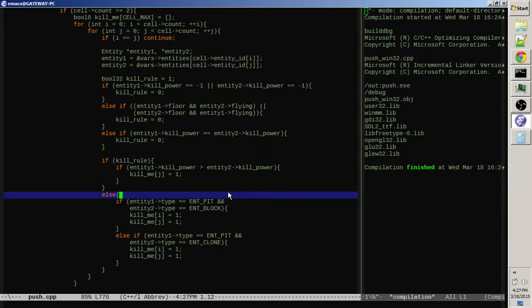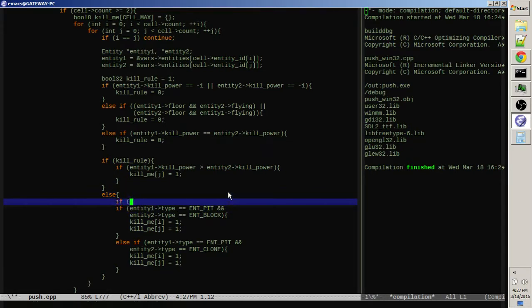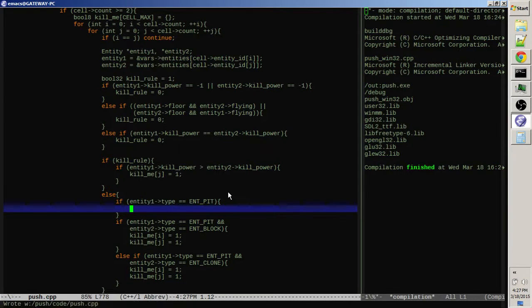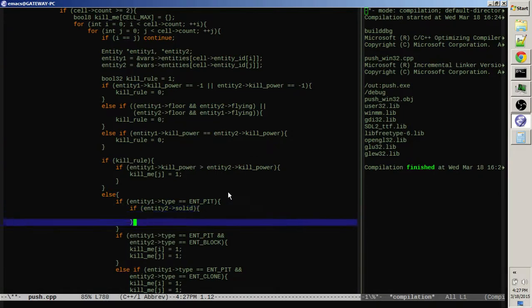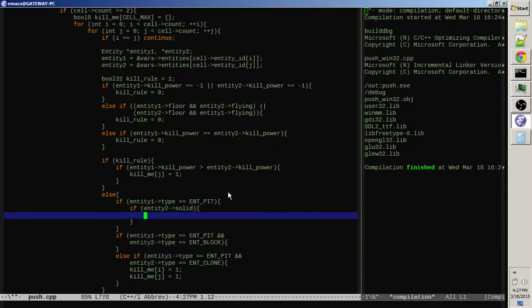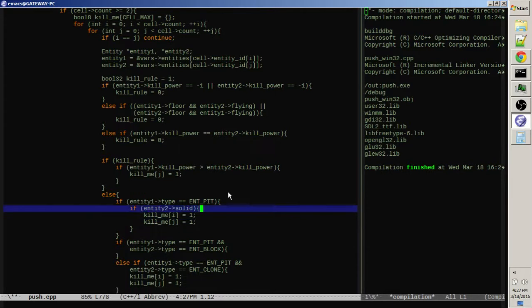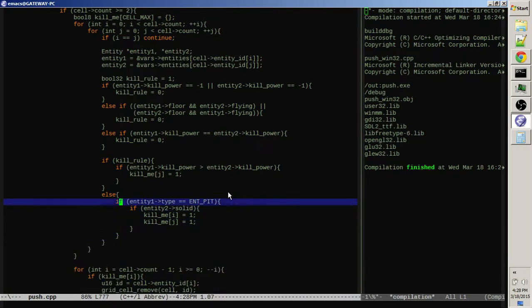It's not just a matter of if these two types, but maybe more a matter of if entity 1 type is a pit, then the pit just has a rule that it always applies. If entity 2 is solid, then kill both, right? So this is a nice way to clean up both of them. And this is what I'm doing for now, just because it sounds to me like it's correct. That's what the pit should always do. And that's just a nice, very simple, obvious rule that makes it work.